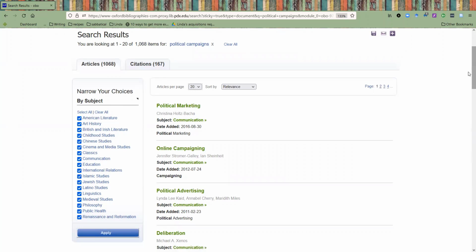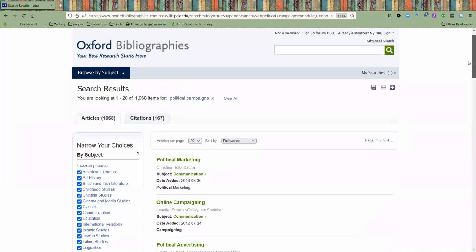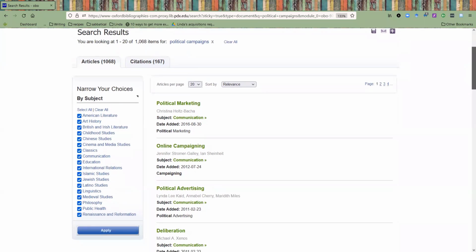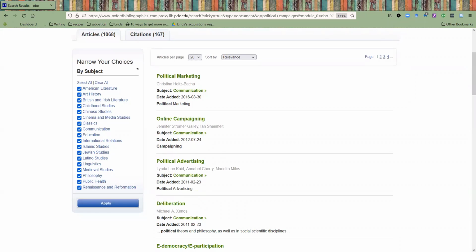But before I do that, I just want to point out one thing. In terms of background information and trying to get ideas for what you want to do your lit review on, I think Oxford Bibliography is excellent, because when you do just a broad search, it'll present a whole slew of topics, and you can use those listings to narrow down your possible lit reviews. So I'm going to look at political marketing, clicking on the link.